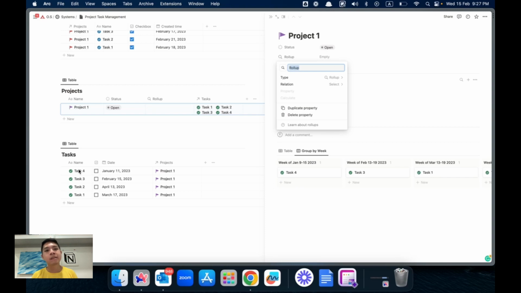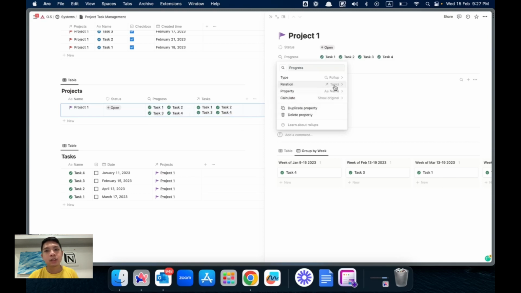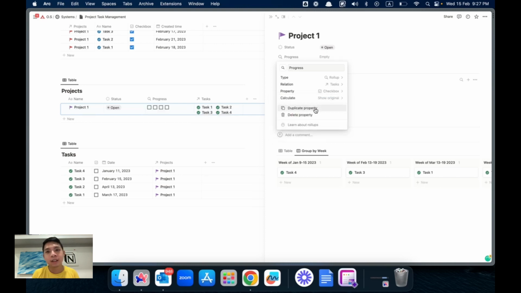In this case, we want to see how many tasks have been completed. So you want to talk to the task database: how many have been completed? Can you show it to me? I can show it here as a progress, and then relation, you select task. This is the database that you want to select. And then property, which one you want to see? In our case, you want to see the checkbox to see how many are being checked.